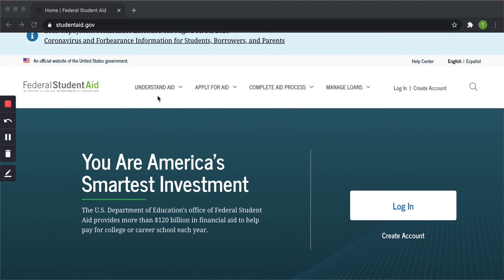Up here at the top we have numerous tabs where they show you how to understand aid, apply for aid, complete the aid process, and manage your student loans if you already have those. To get started, I'm going to show you how to understand aid.